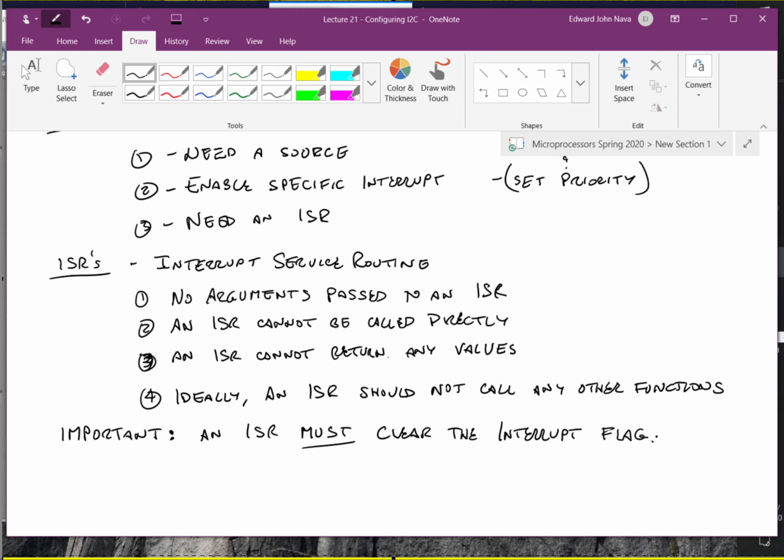Okay, so why must an interrupt service routine clear the interrupt flag? I'm posing that question. Why must the interrupt service routine clear the interrupt flag? Any volunteers? There's 41 of you out there. One of you should be able to volunteer.